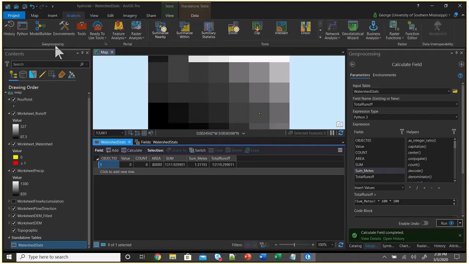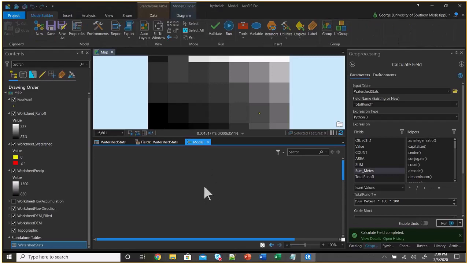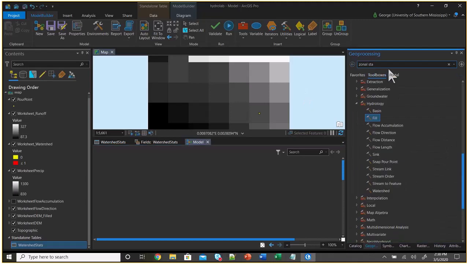So if you go to Analyze, you could build it out in Model Builder, or you could run this as a function chain. Now, if you run it as a function chain, the pour point will be a little bit different. You'll have to convert the pour point to a raster to do that. And I can show you how to do that real quick, so that if you wanted to do it as a function chain, you could.